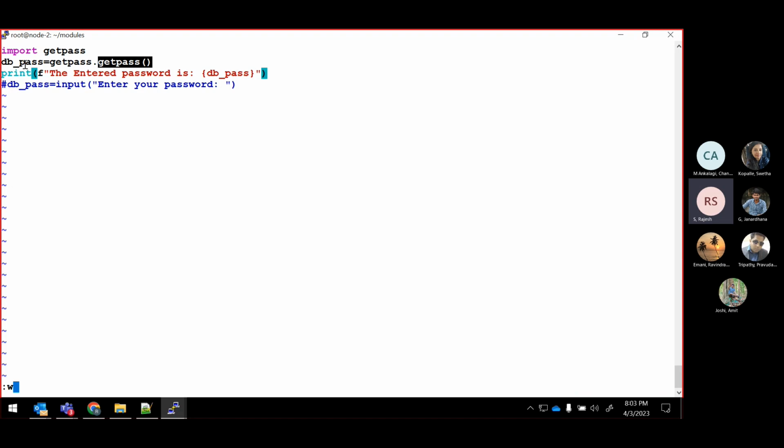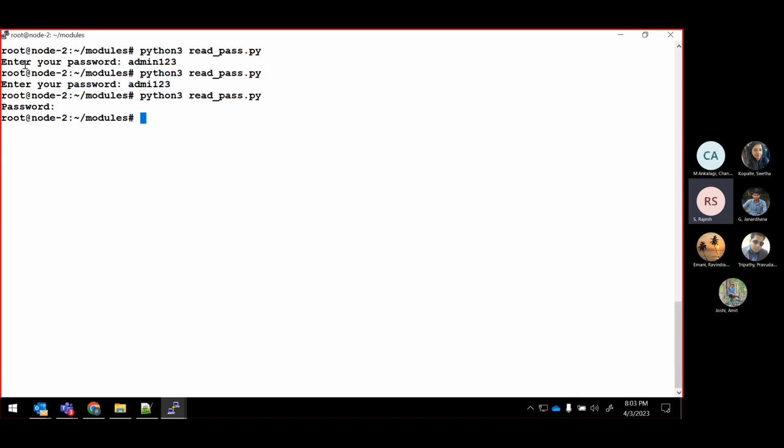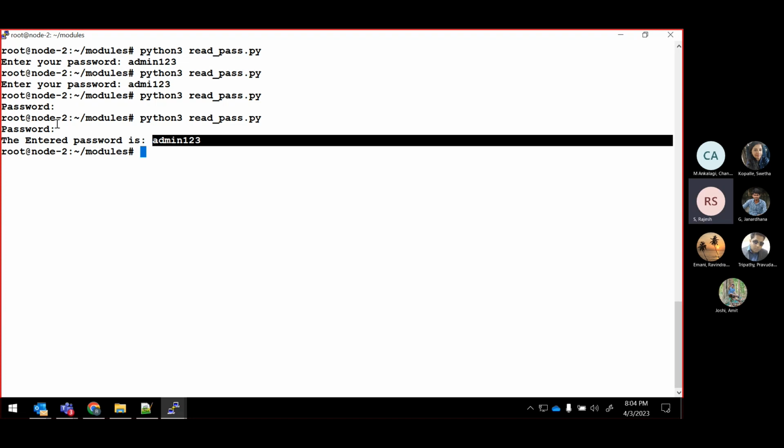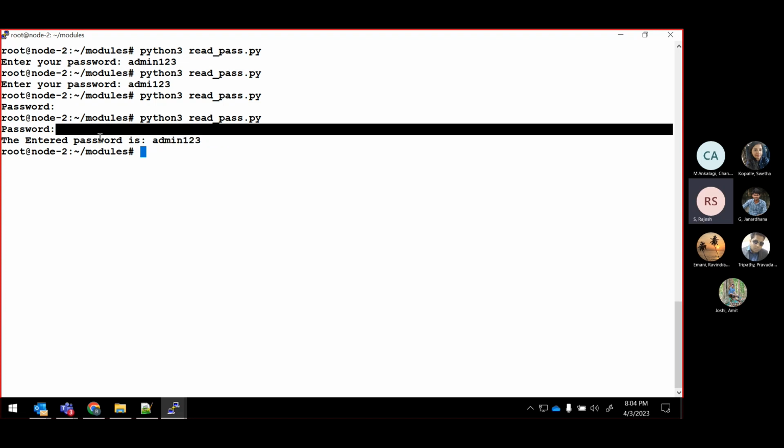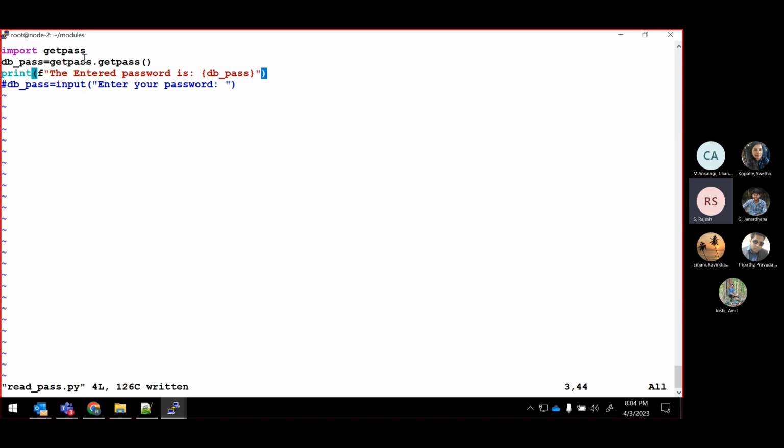Correct. Now you see, I will save this file. Now go here, run the Python script again. So I'll give the password as admin123. See, admin123. What password did I give here? It didn't prompt it at all, right? That's the use of the getpass module.